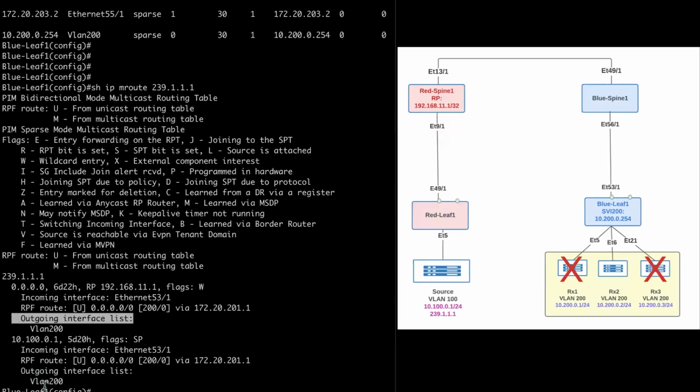This same VLAN also got inherited as part of our S comma G mroute for the source that we are troubleshooting, which is 10.100.0.1. The SP flag that you see on this mroute indicates that the route is programmed in hardware, and we are forwarding on the source tree. This means that the incoming interface you see here, 53/1, is the next hop interface for the best route that we picked from the unicast route table towards the source subnet, and the route is also reflected here in this output.